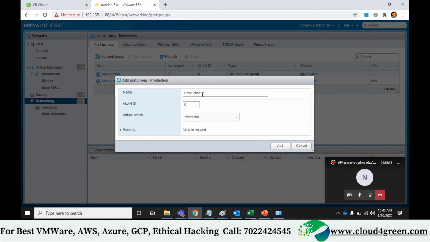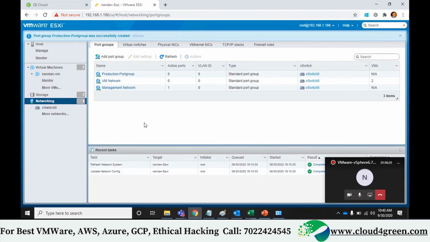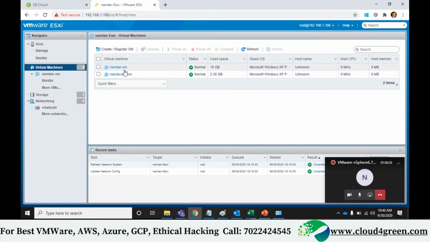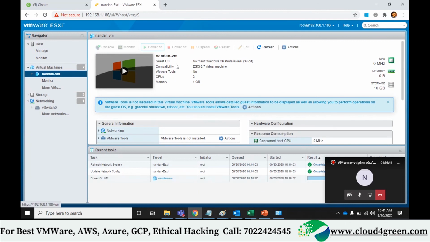So at this time we want a production port group. Can you see the production port group is created? Yes. Now I want to segregate traffic to flow over this port. As of now, I have two machines. Let me power on. Which machine is working, Mr. Nandan? The first one. This is working. I'll power on now.